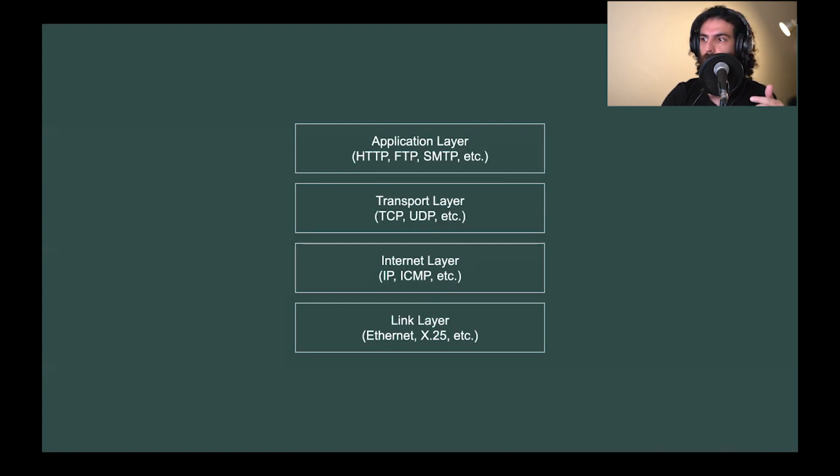Now, in order for HTTP to translate into your file being saved physically on the computer, it must make its way down to the 2nd, 3rd, and 4th layers of the TCP/IP model. Okay, so let's understand this idea by looking at the next slide.